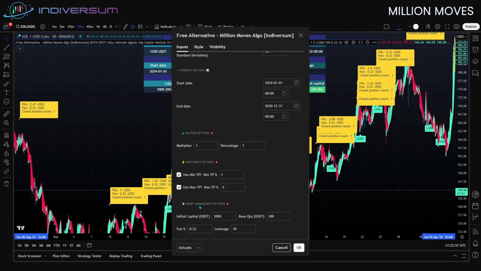Finally, money management settings. Initial capital. Set the starting balance for your trades. Base quantity. Choose how much to trade per position. Leverage. If you're trading futures, set your preferred leverage. Platform fee. Input the trading fees from your exchange. For example, on Oradex, the fee is 0.22%, which barely affects profits.